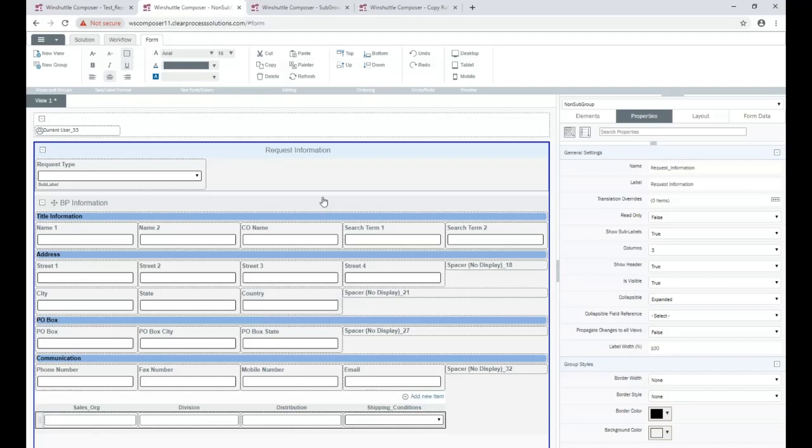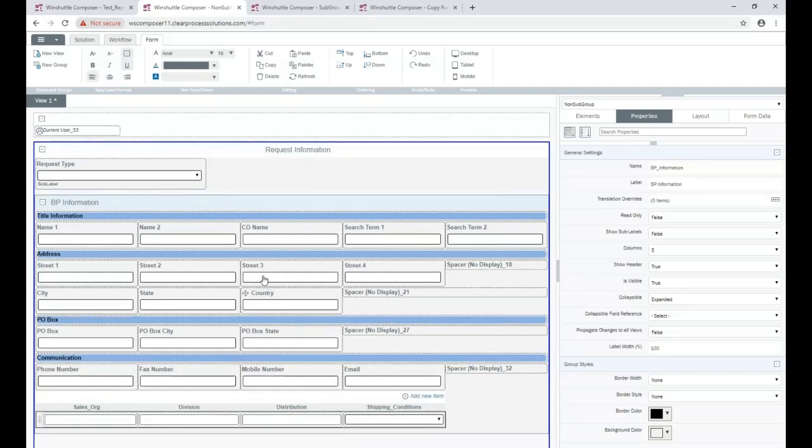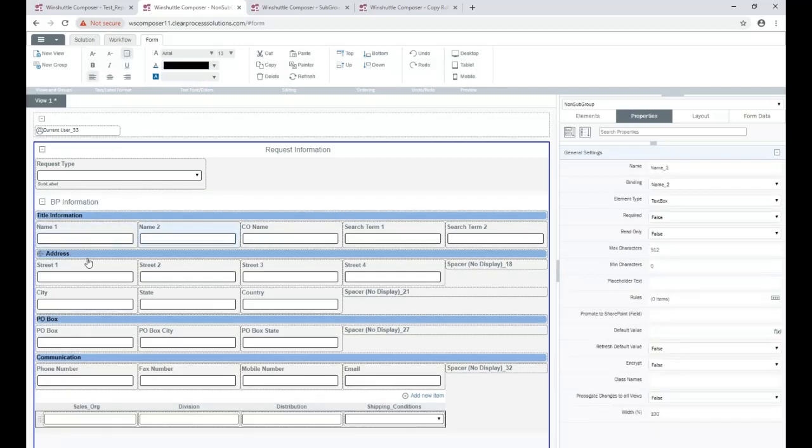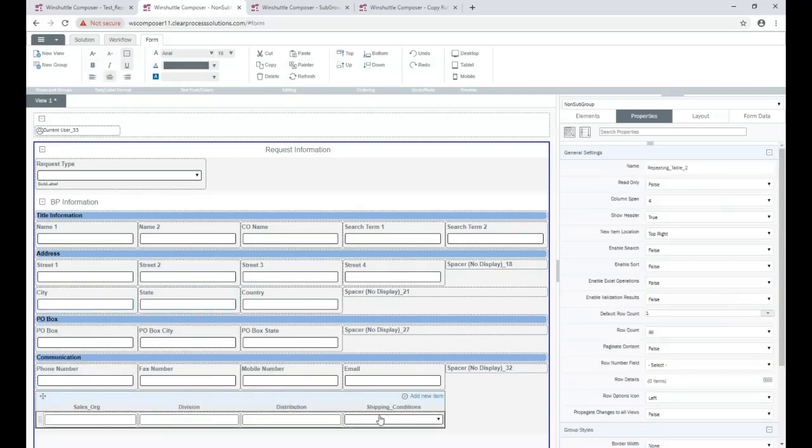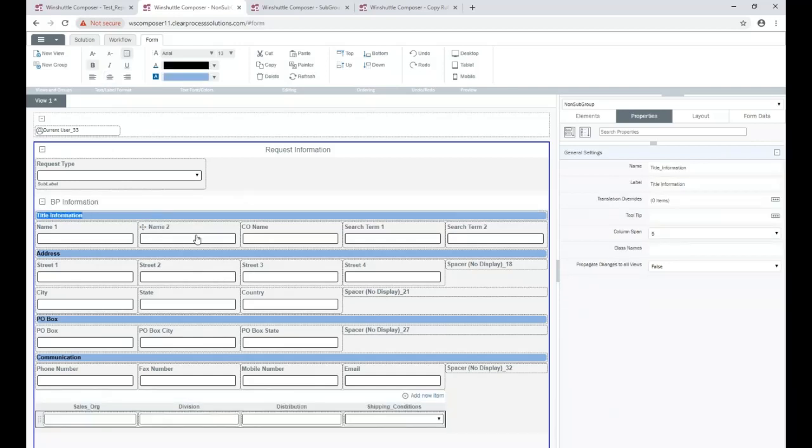And for this example, what I did was I created a simple group for BP information. We have title information, we have address information, and they're all fields, and it looks pretty. PO box, communication. We also have some shipping conditions down here, and this was all done by just drag and dropping fields onto the form, creating labels, and this works. And this is a setup that we've done in the past.